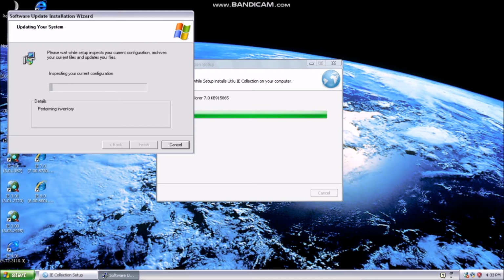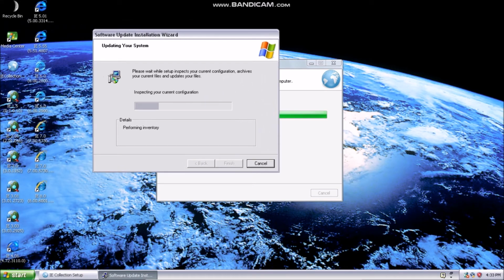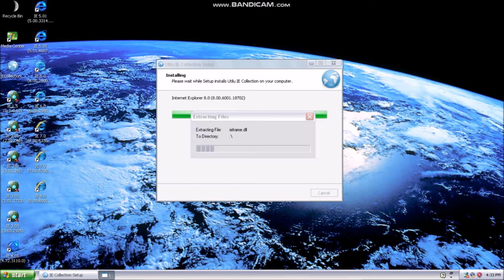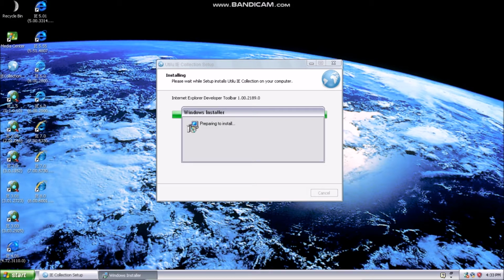Anyways, this is a bit much. Alright, we're already 2 minutes in, and it's taken this long to install. But I'm actually going to show you guys what the Internet Explorer icons used to look like.